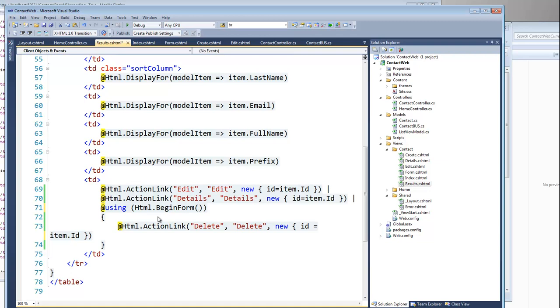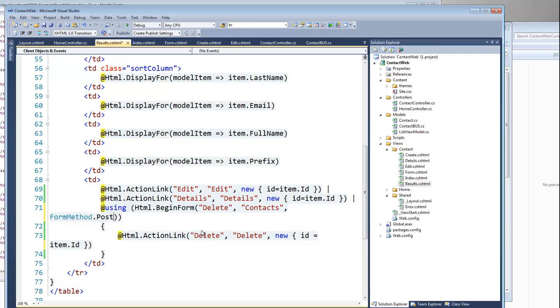None of these help, right? The one I'm going to have to use is this one, where I put in the action name, the controller name, the form method, which is a post, and then I'm going to be able to do my HTML attributes. So my action name is going to be Delete. My controller name is going to be Contacts. For my form method, this is an enumeration. It's going to be FormMethod.Post.